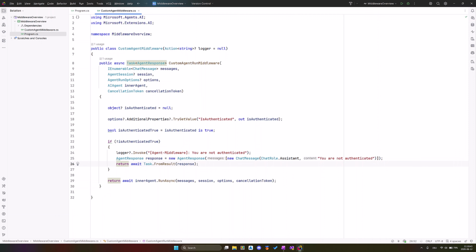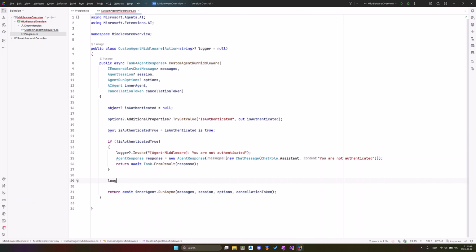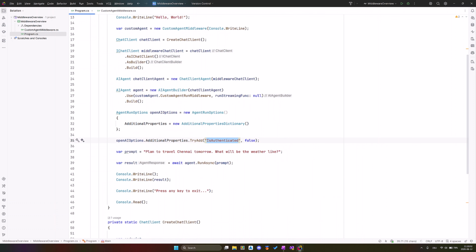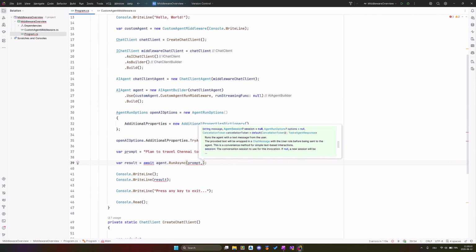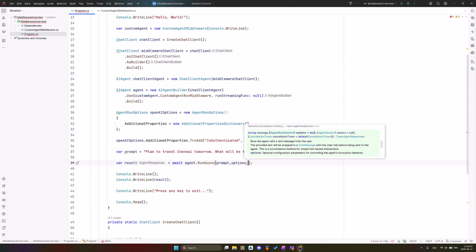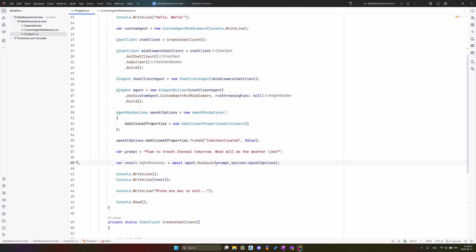So our middleware is ready. I write one more logger here. If the authentication passes, we just add the logger message: authentication successful, running agent. Go to the Program.cs file. There is one more change. In RunAsync, we have to pass this run option. If you come over here, you can see the argument is called options. For this argument we have to set the OpenAI options. That's it. So it seems to be all fine.